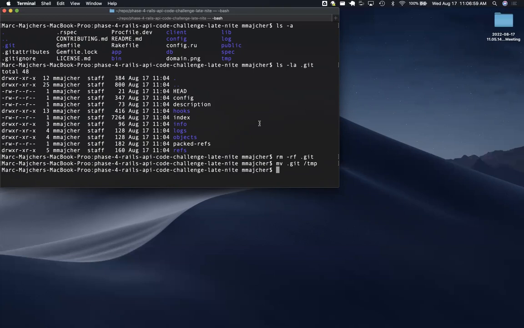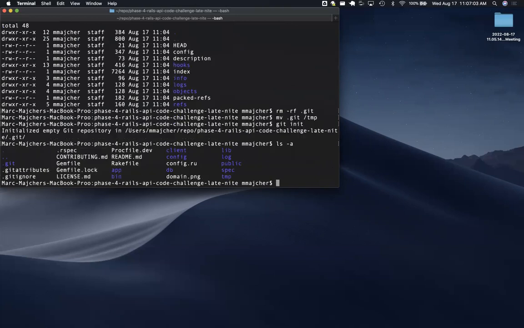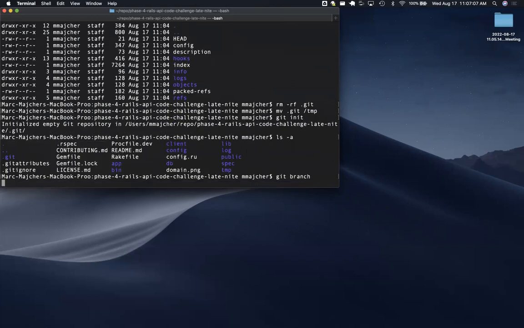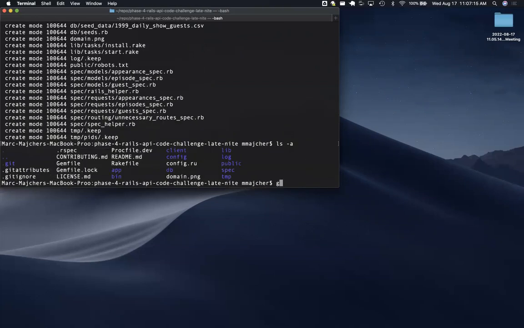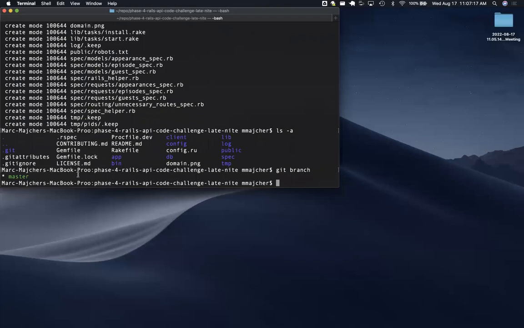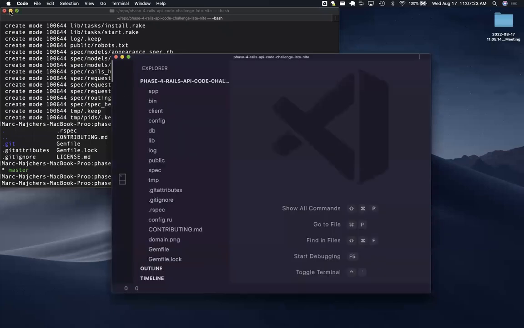And now we don't have a Git directory anymore, so I can do git init. And now we have a Git directory again. There's our Git. If I do git branch, we don't have any branches yet. So now we have our main branch there. Cool. So I'm gonna go ahead and put this up here.